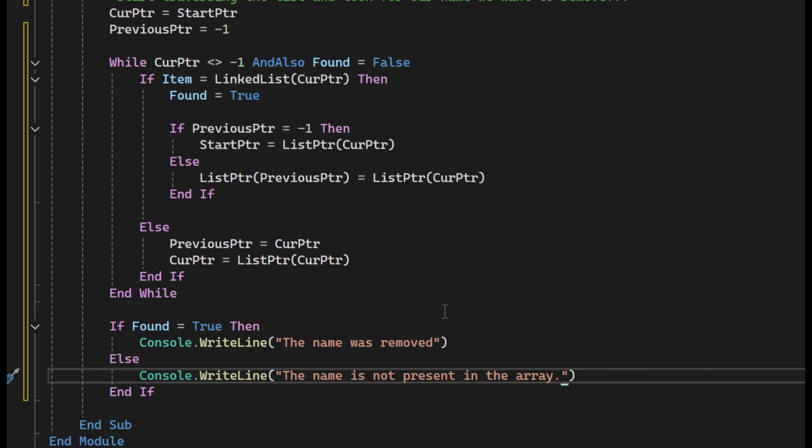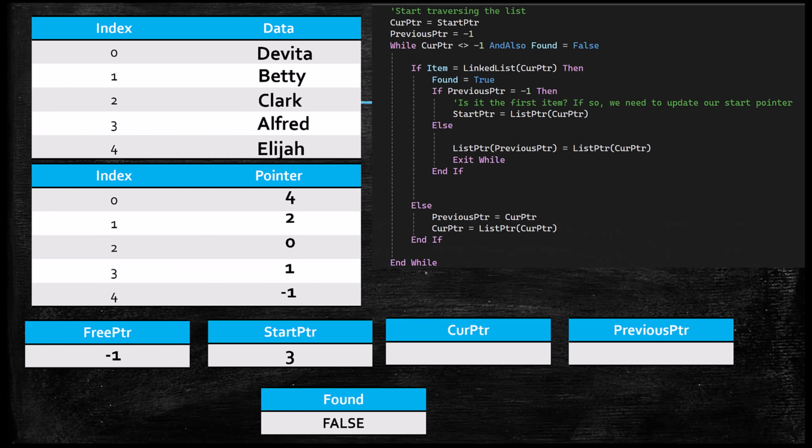But let's take a look at how this code actually works by tracing this code out with a couple examples. So let's go ahead and trace through this code and make sure that it works. The first thing we need to do is load up current pointer with the value of start pointer, which is 3, and previous pointer to -1. Now we are going to be removing Alfred here, which is the very first item. So item is going to be set to Alfred. So let's go ahead and take a look at this condition. While current pointer is not equal to -1, it's not, it's 3, and found is false. That condition is met, so we're able to go inside the loop.